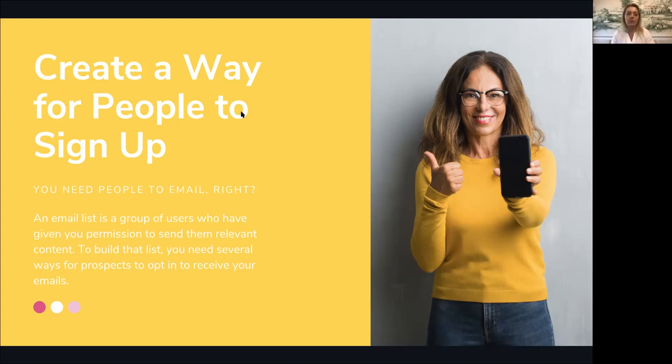You can also collect emails on your e-commerce store. So if you're selling things online, as people go to checkout, you can collect their email address and ask them to sign up for your emails, whether it be a newsletter or promotions. And that's another great way to collect email addresses.